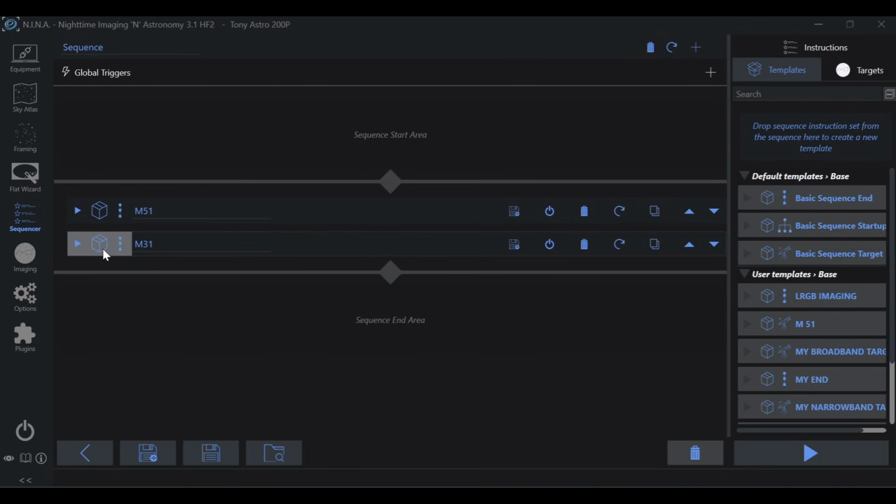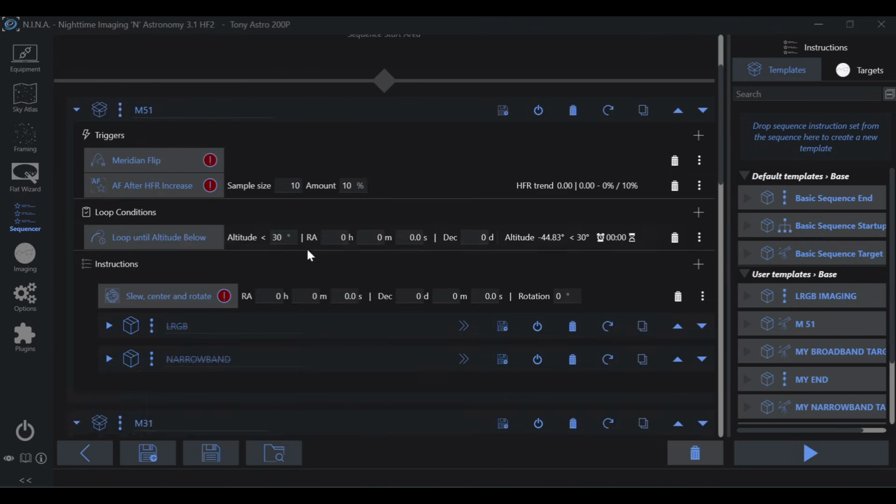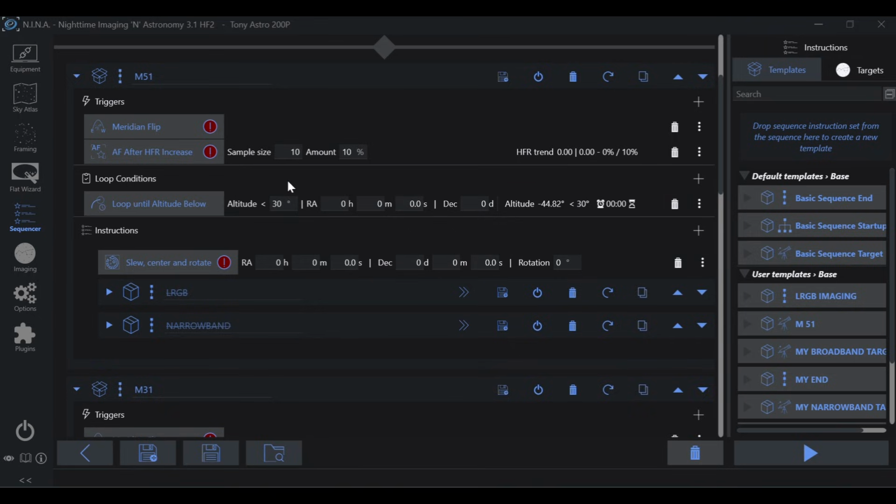So now when we look at this, we have our sequence for M51. As soon as M51 is done, NINA will go ahead and slew over to M31. Now, keep in mind, it's important to understand this. The way I have this sequence set up here, it's not going to slew anywhere. I don't have anything set. In my sequence building video, I go over exactly how to build a sequence that takes you to specific targets. This video here is just going over the intricacies and different ways to use Advanced Sequencer, so make sure to keep that in mind.